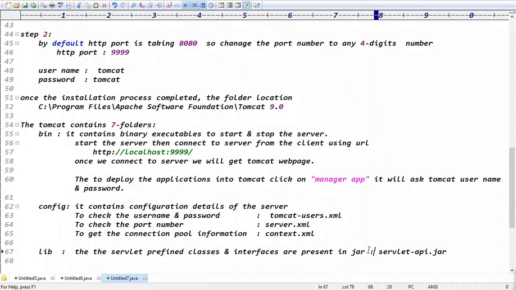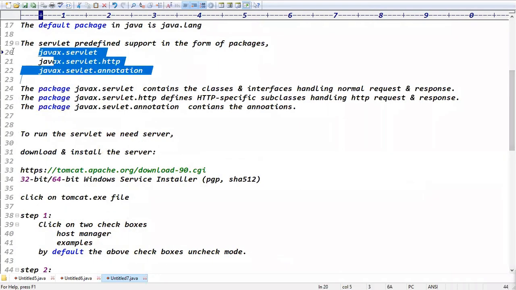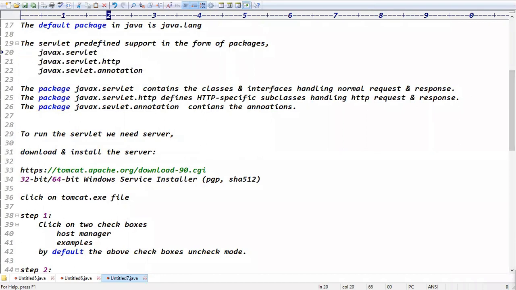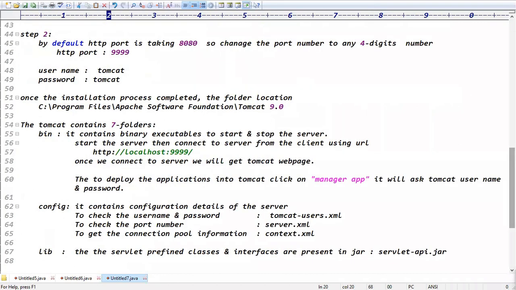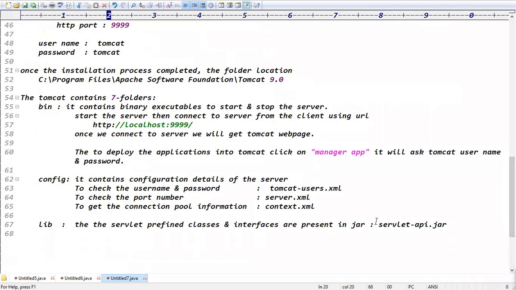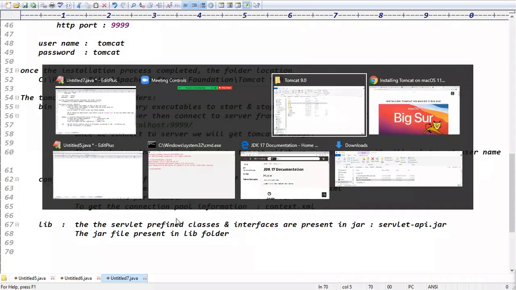Basically, from Advanced Java onwards, the predefined support comes in the form of jar files. I have shown the three packages, right? javax.servlet package, javax.servlet.http package, annotation package. These three things are present in what? A jar file. What is the jar file name? The jar file name is servlet-api.jar. Guys, this jar file is present in this lib folder. In which folder is the jar file present? Here, the lib folder. That's it.